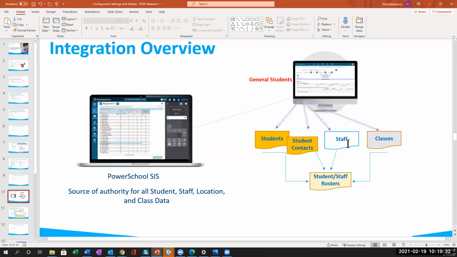We also know that we're bringing over all staff. So if you have active staff, every staff member that is active has a record over in PowerSchool special programs. If a teacher has a change in assignment and is moving from location A to B, when that change is made over in PowerSchool, we reflect that change through the integration process on the staff record in special programs.